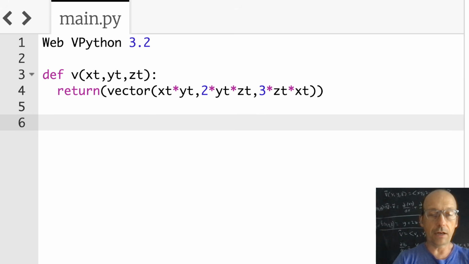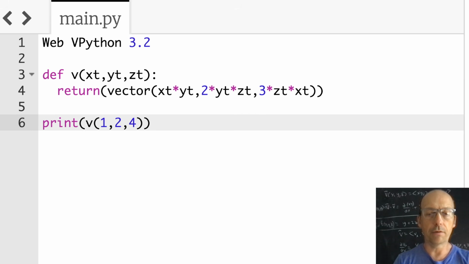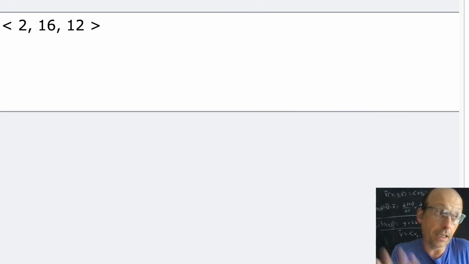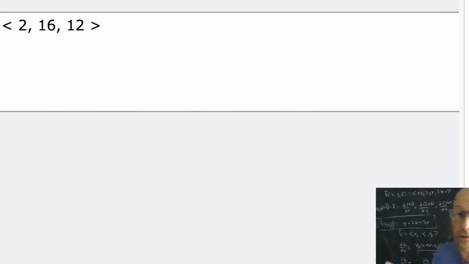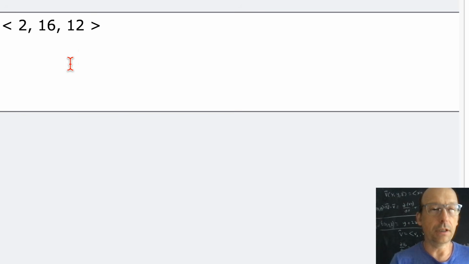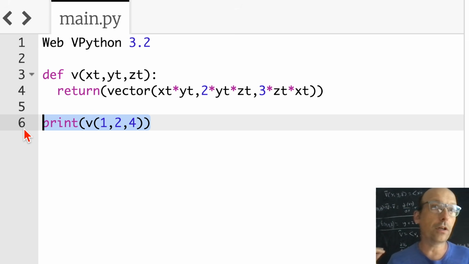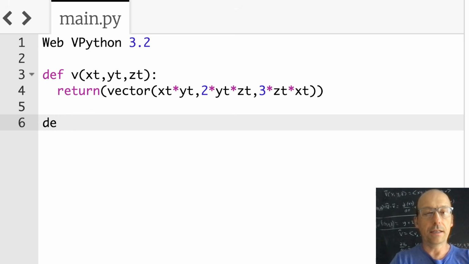Okay, let's just test it out. Let's print v of 1, 2, 4. Let's see if that works. So it returned the vector 2, 16, 12. So if you put in those numbers, that does seem to work. That's good. Yay. Okay, so we have our vector function. Now we're going to define our divergence function. So I'm going to call that def.